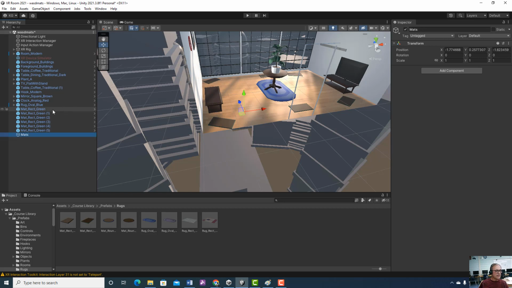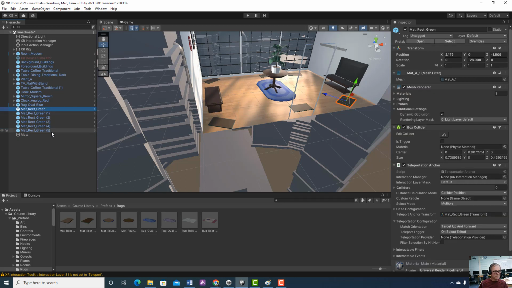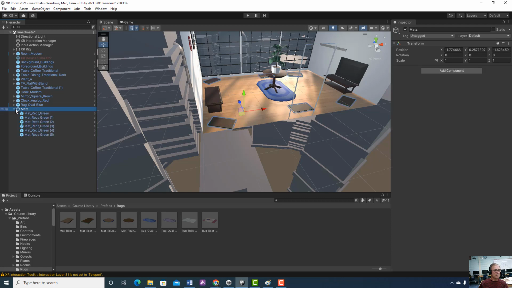I'm then going to click on this first one, shift, this one, let go, and I'm going to drag them into mats. And now look how clean we have it. That's what we want. And we need to clean this up too, but we'll clean this up next time. So we want to make sure we don't have a bunch of stuff sitting here inside our hierarchy.